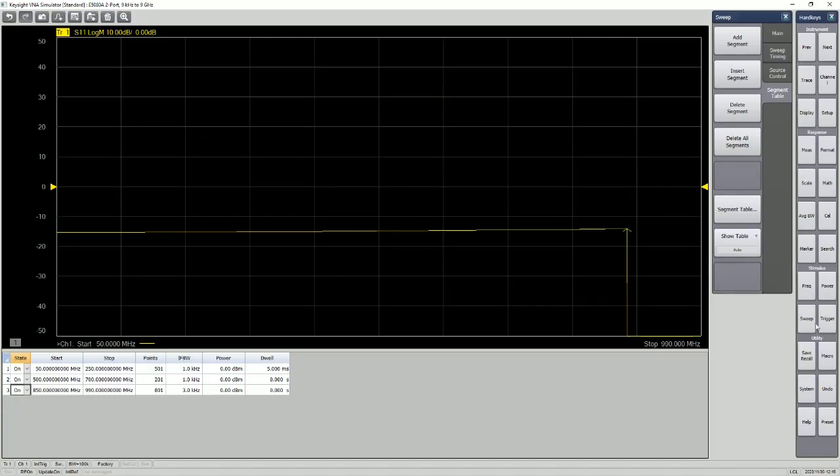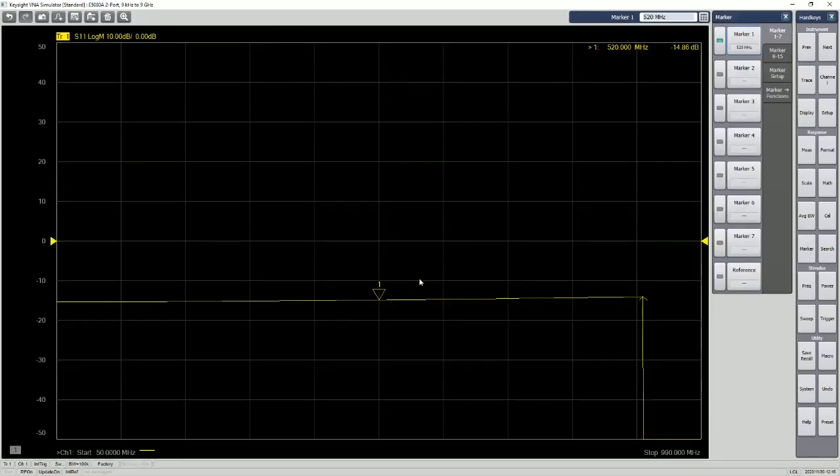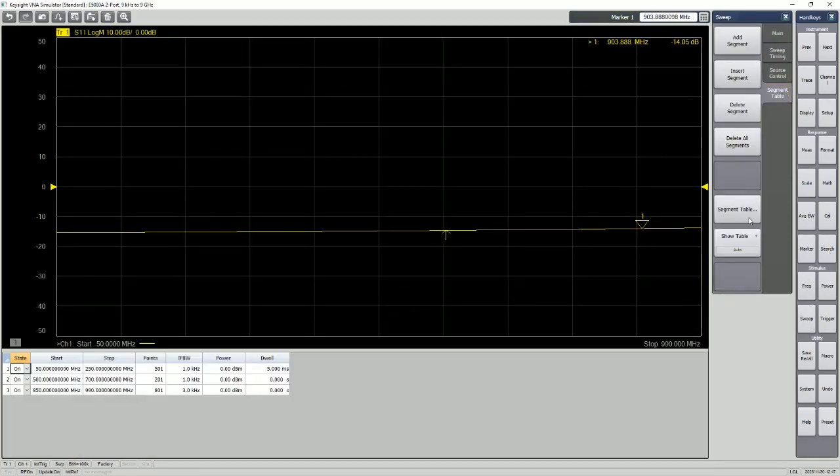If you are not sure, you can actually turn on the marker and you can see that it's actually jumping from one segment to another, 250, and then suddenly jump to 500 and then jump to 850 onwards. So we go back to sweep table.